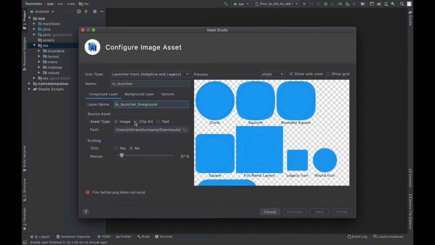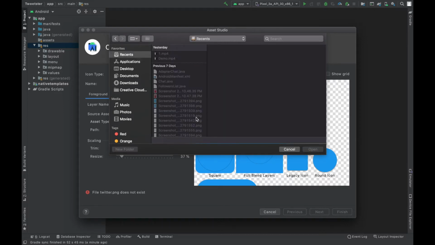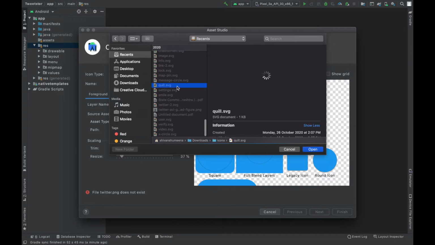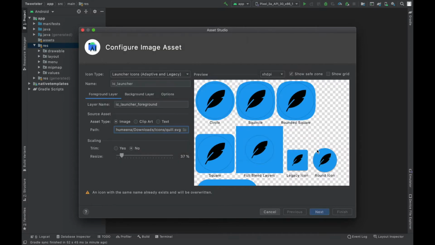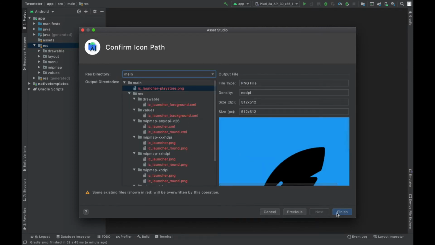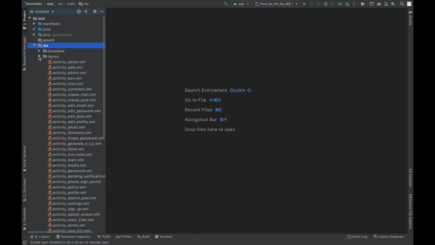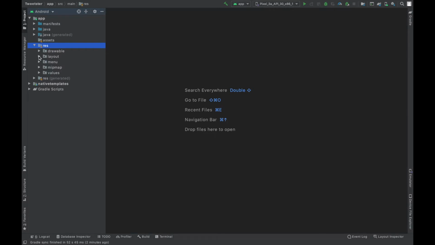Then go here and then choose an image. I'm going to choose an image. Okay, this is how your logo will look. I'm going to click on next, finish. So your logo has been changed. Now you have to change your logo in the splash screen.